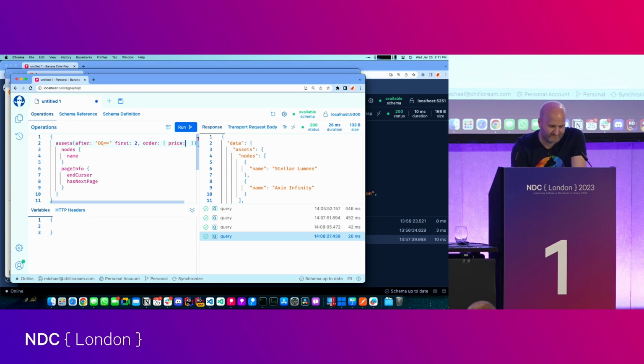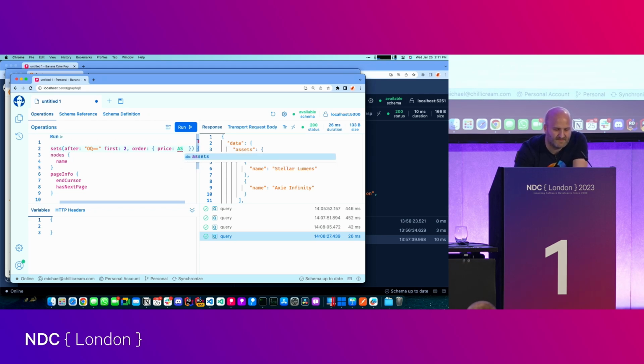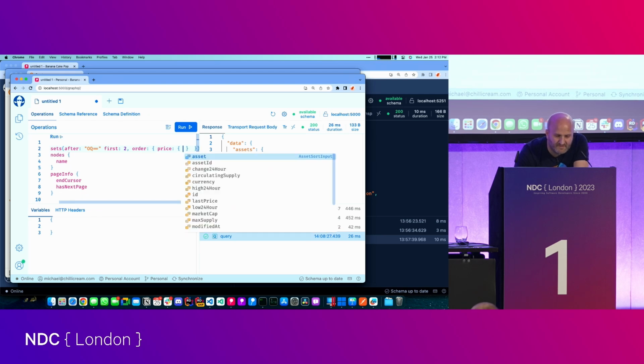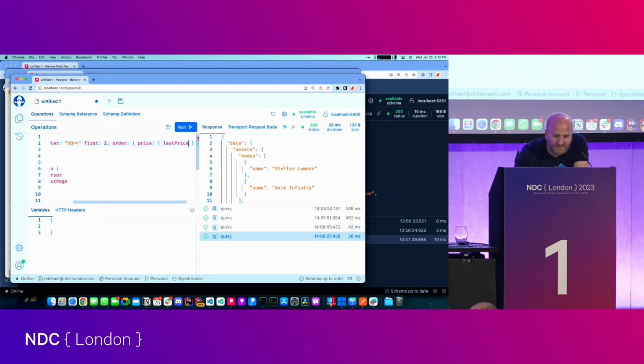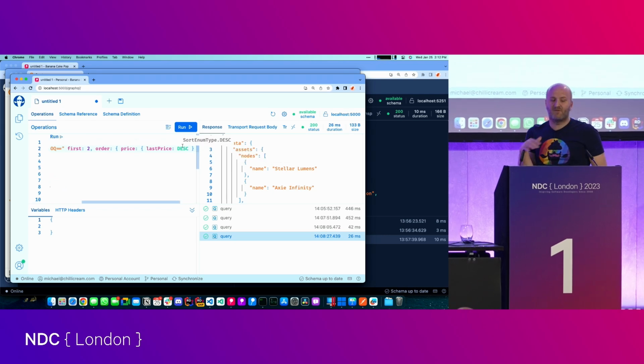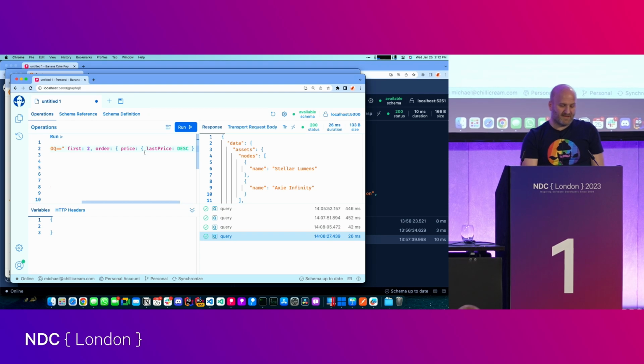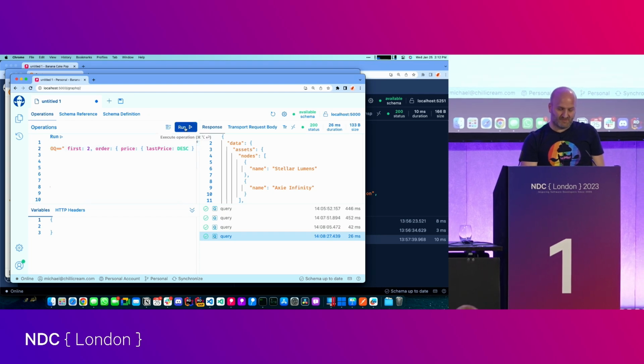Now we have the price and only the price. And then we can actually sort that in ascending order. Order price. So we want the Bitcoin. We want Bitcoin first. So we are ordering by price in descending order.